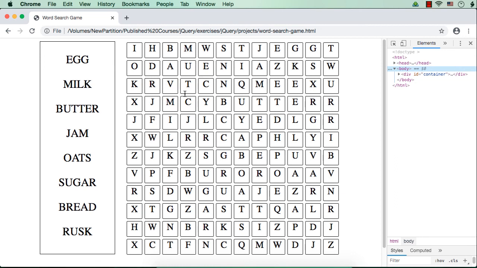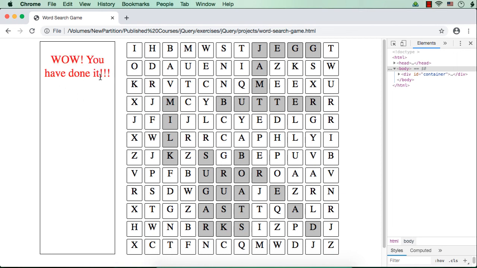Now let us try to play the game. Let me just click these. It is not a word. Jam, butter, bread, milk, sugar, egg. We need to find oats and rusk. Okay, rusk is here. RUSK. Oats is here. See, wow, you have done it.